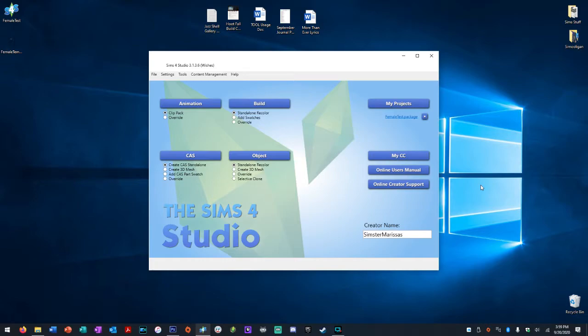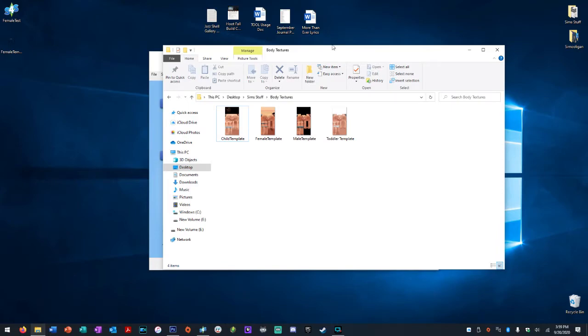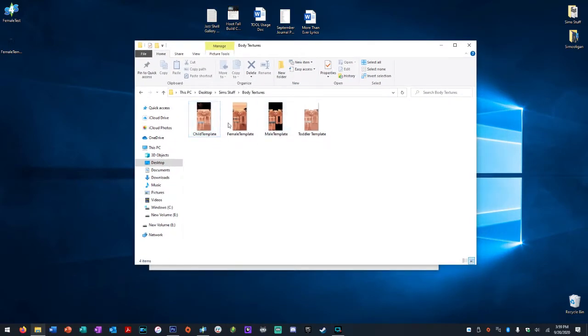So the first couple programs you will need is Sims 4 Studio, of course, to create your custom content, and you're also going to want Photoshop or a photo program that works with layers, and I will show you why in just a second. Now the third thing you're going to need are these body texture files.